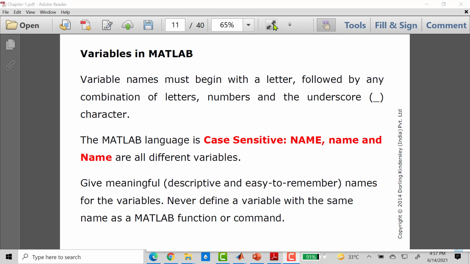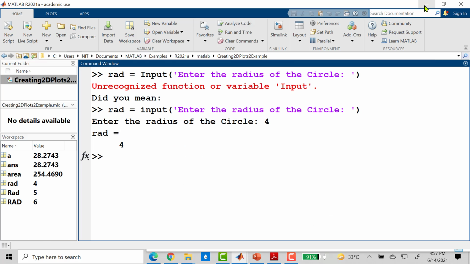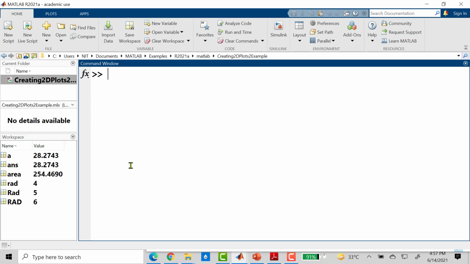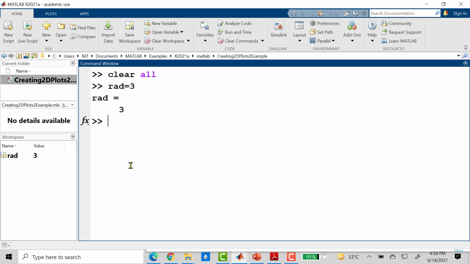Let me demonstrate this property through a direct demo. Let me clear all the previously assigned values in MATLAB. Now if I assign a variable, say radius is equal to 3, this is 3. If I do radius is equal to 5, this is 5. You just see that both are there in the workspace together. And if I do another one, radius is equal to, say, 6, it is 6. Now all the three spell the same, but they are all there in the workspace at the same time.